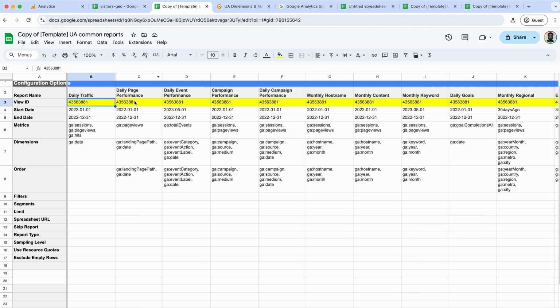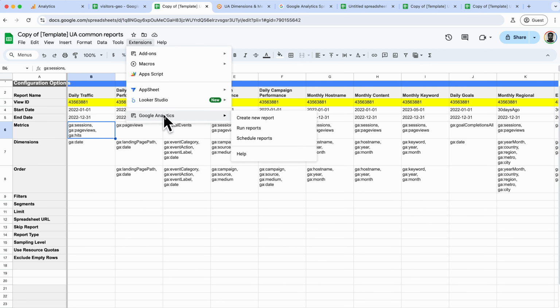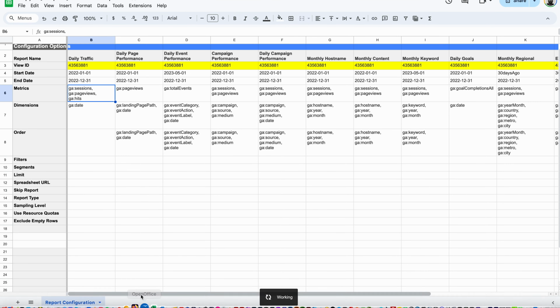So then what we'd do is we've got all our bits in here. Like I say, these are just the basic ones they've given us. We've not had to write any of this. Then what you can do is just come up to extensions, Google Analytics, and this is our add-on now that we've installed. And what we can do is just hit run reports. It will say working for a bit. And that should come up with a pop-up in a second to tell us it's worked, unless these dates are incorrect. We'll see.